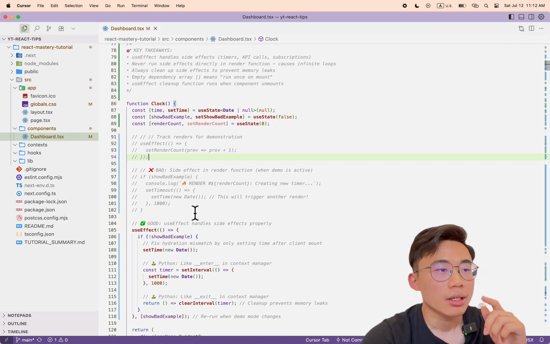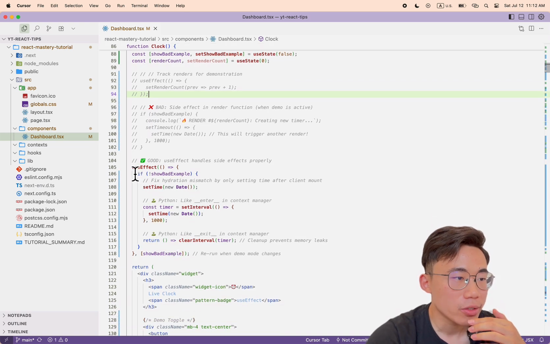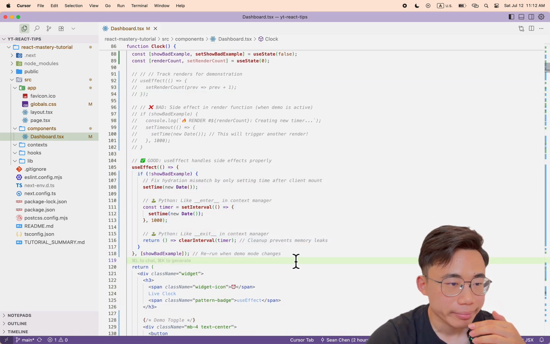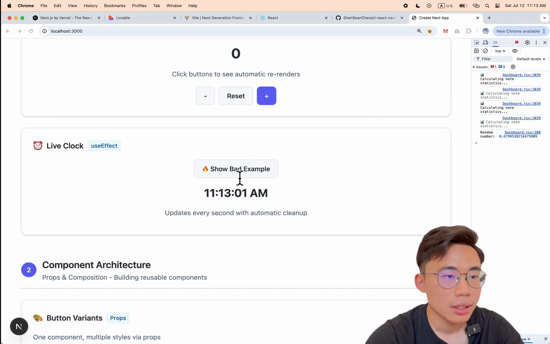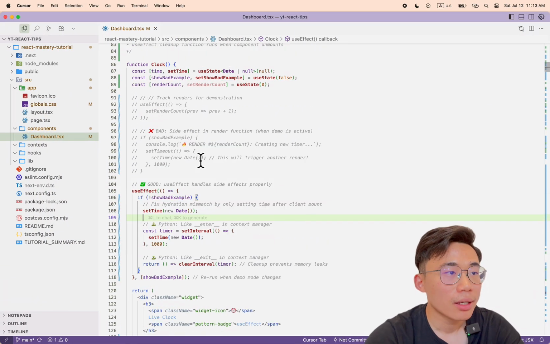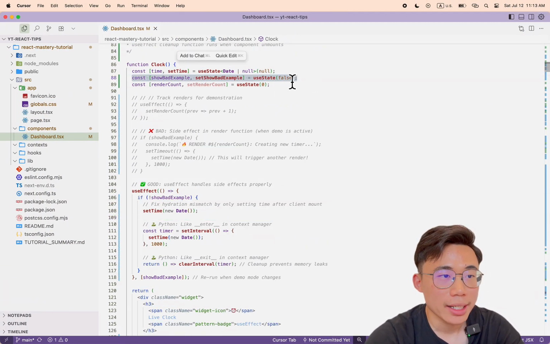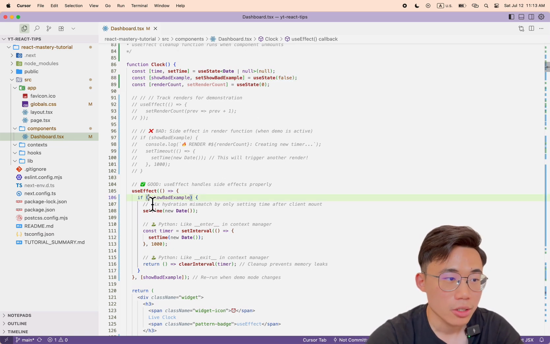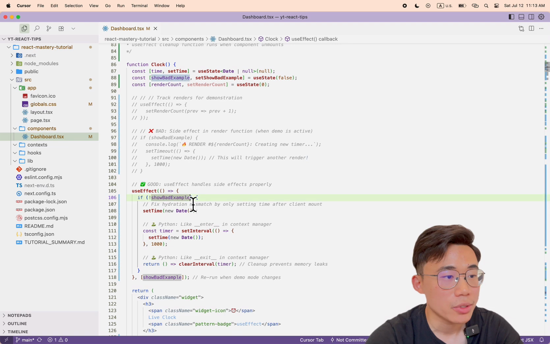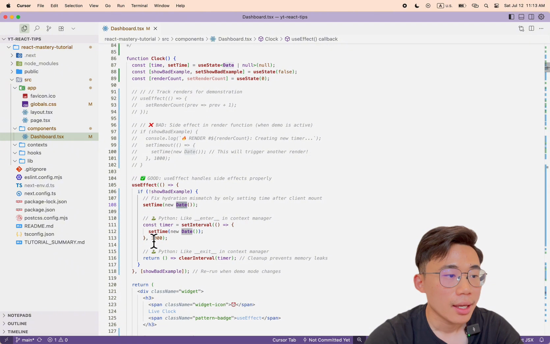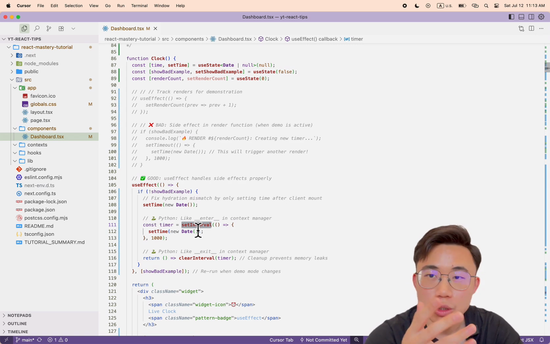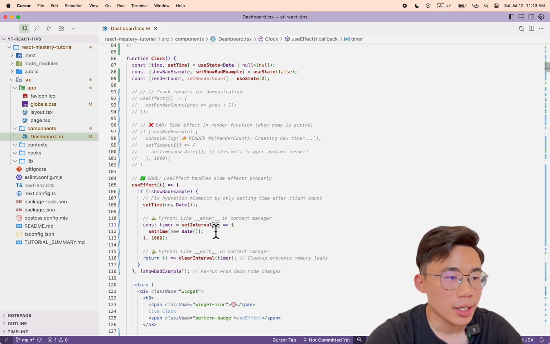So what happened here was that we're using a useEffect. What this useEffect does is: if the bad example is not being shown, which is this button, and I didn't click on that button, then initially show bad example is false. So if I don't click on it, it remains false. So false, with the exclamation mark meaning opposite, is true. If that is true, set the time to the current date, and then set the timer with a setInterval. Anything with set is like a hook. It helps you run the function, basically. You run the function with no input, but the output is that you set the time.